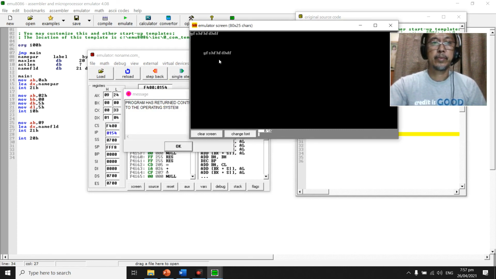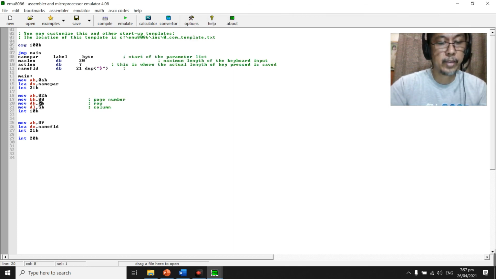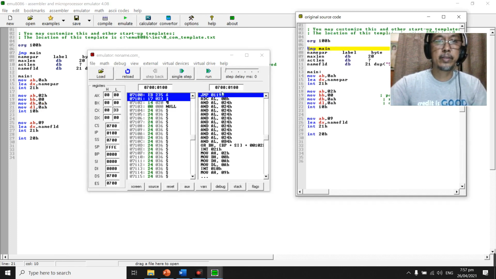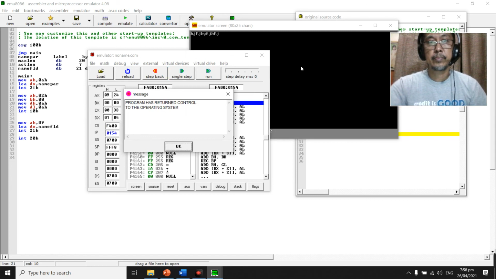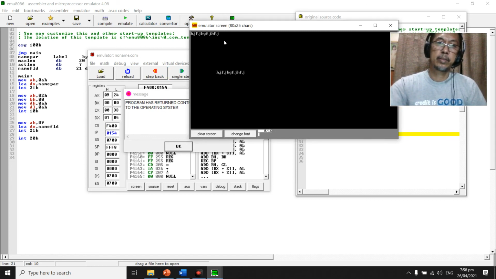There. So here 5 going down, 5 row, 5 column. This is 5. 1, 2, 3, 4, 5. Then 1, 2, 3, 4, 5. So that's what it does. We're going to change it then. Let's say 0A. Emulate. So it should be somewhere in the middle. There. 10. So that's what it does.